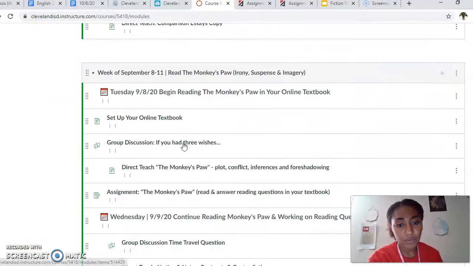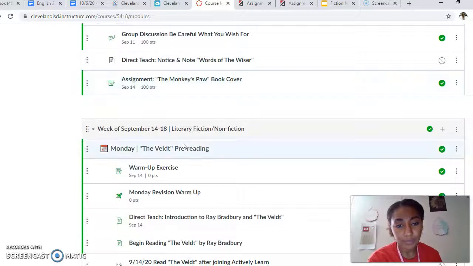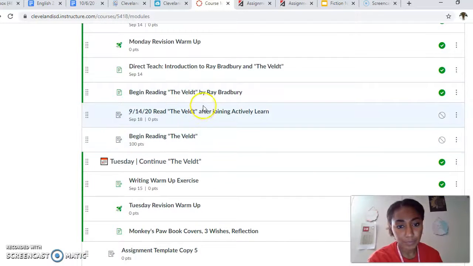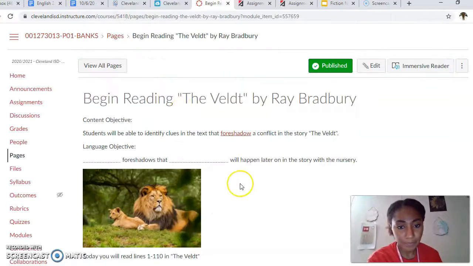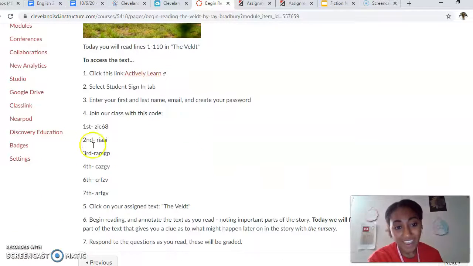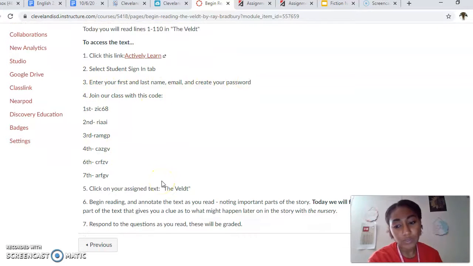Okay. Anything referring to Actively Learn, this one's mine, has our class codes in there and step-by-step instructions on how to join. So I know this is frustrating that you have to do that for so many courses. That's just something that we all have to get used to.